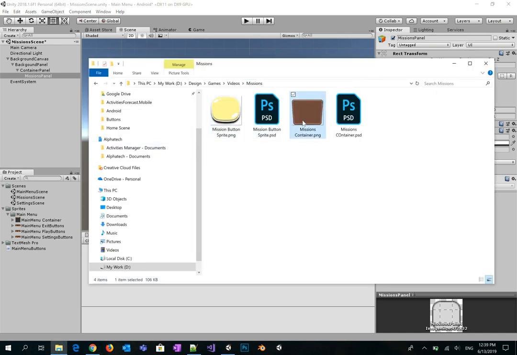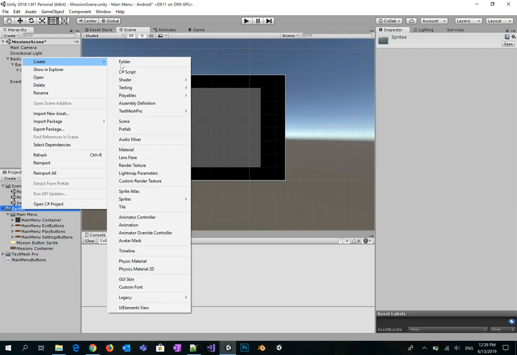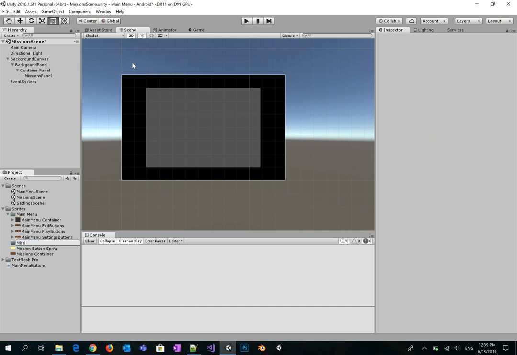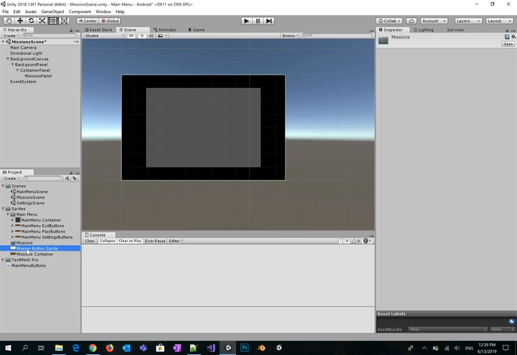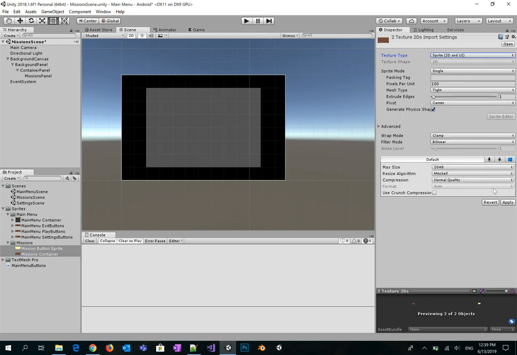our resources, our sprites. I prepared my sprites, so drag and drop them into the sprites folder. Let's create a new folder and name it missions. This folder will contain all the sprites of missions. Let's drag and drop our two sprites to the missions folder, and change the texture type to 2D and UI, and make a high quality compression. Apply.